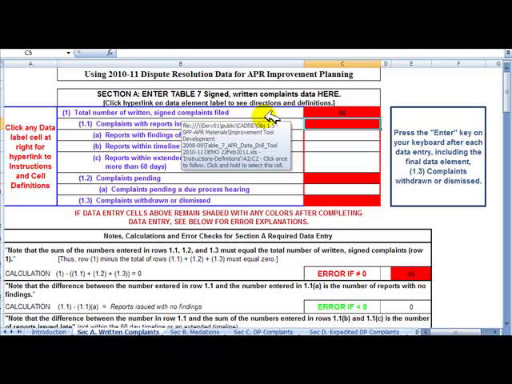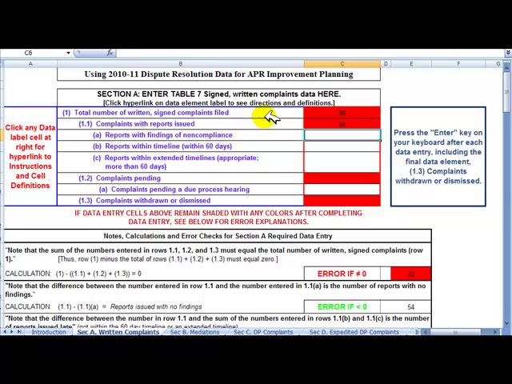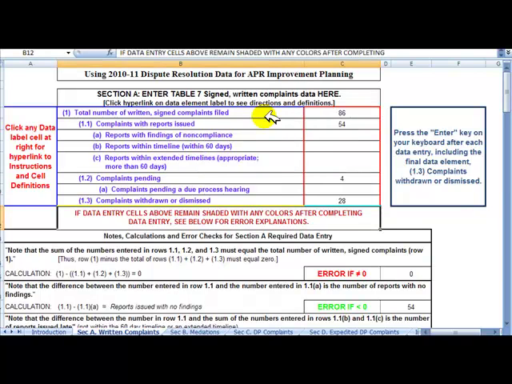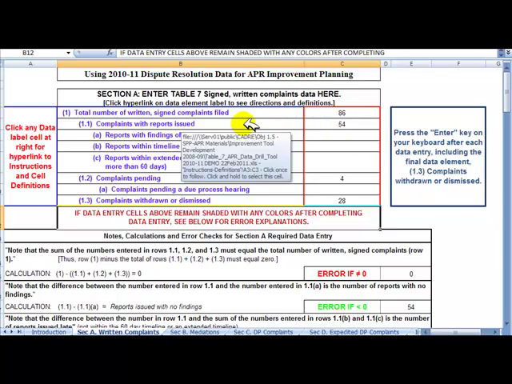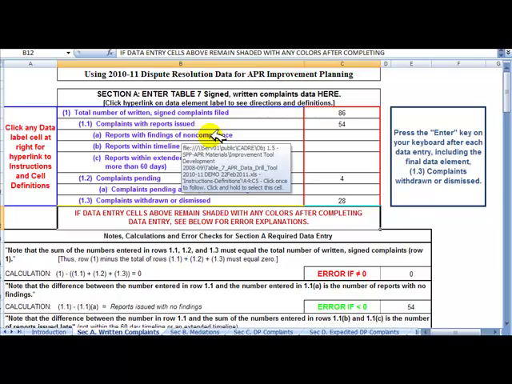I'll fill in some possible numbers here. 54 complaints filed, 4 pending, 28 withdrawn or dismissed, and you'll see the red disappears, meaning that these numbers do not violate the definitions provided in the Table 7 instructions. If you want to review any of the instructions and cell definitions, click on any cell to the left, that is in column B, and you'll go to an Instructions tab.